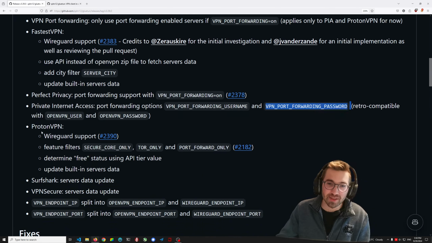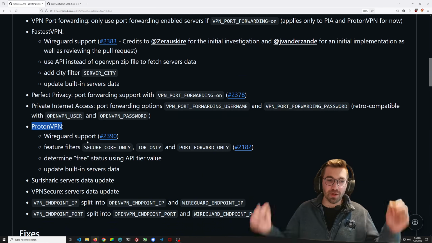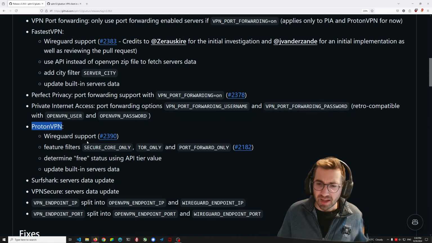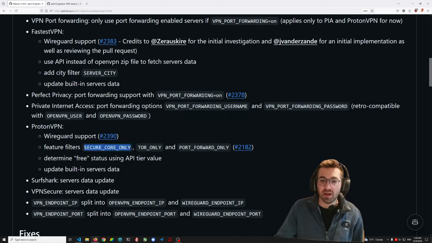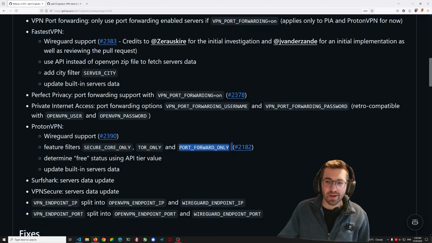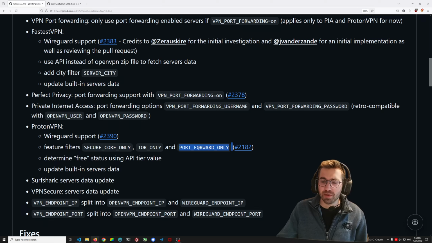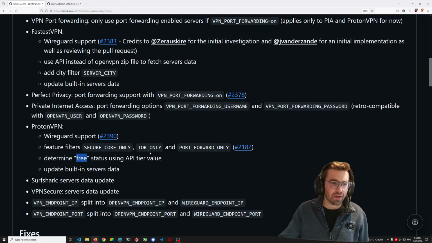Sorry about that. Next, Proton VPN. Yay, we got WireGuard support, so that's great. We have new feature filters for servers. We have secure core only, Tor only, and port forward only. Not too sure why we have port forward only because now it's picked automatically, but yeah, maybe we'll remove it later. And also the free status, because there's also a free only filter.